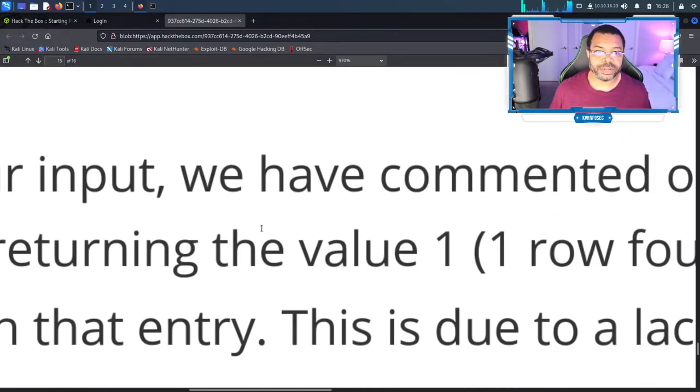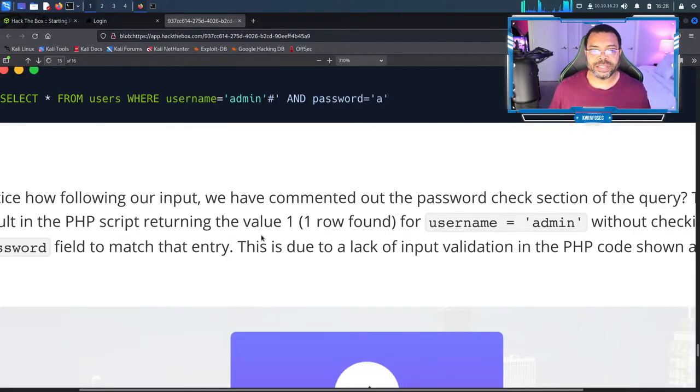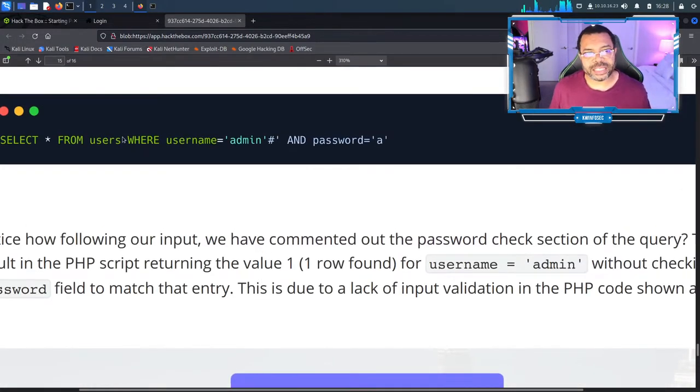So let me bring that. Oh, I'm getting bigger. I need to get smaller. There we go. Okay, the way we do that is, it's going to select anything from the database where username equals admin. And then I use the hashtag right there, because I'm going to put that in the password, right there after admin. So I'm going to put a semicolon to close out the query and then a hashtag, which makes everything else that follows a comment. So it's going to always be true. So select asterisk from users where username is admin. It's going to give me the admin every time.